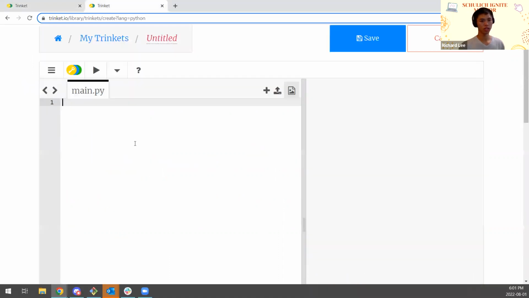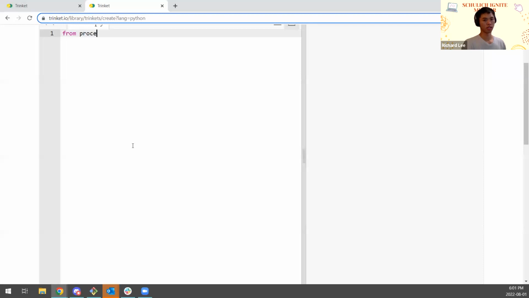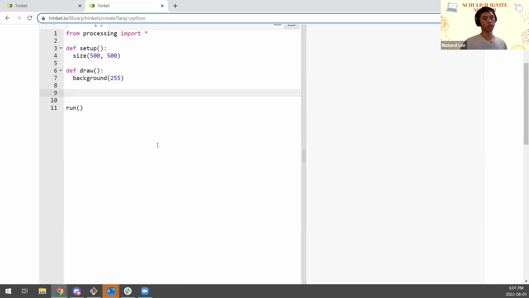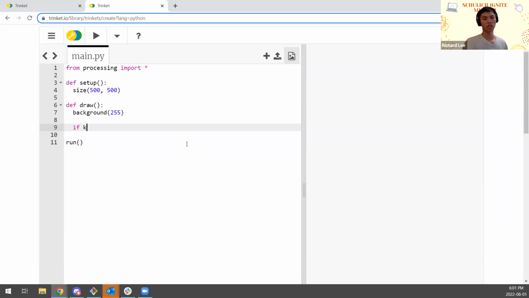From processing import star, def setup, size colon 500, def draw, and then I'm just going to go background. I'm just going to use some of our regular stuff here. I'm going to type in run. Inside the draw section, we can also say if key pressed is equal to true. So remember, that's double equal, capital T, and a good old-fashioned colon at the end of the line. We can print that key was pressed.